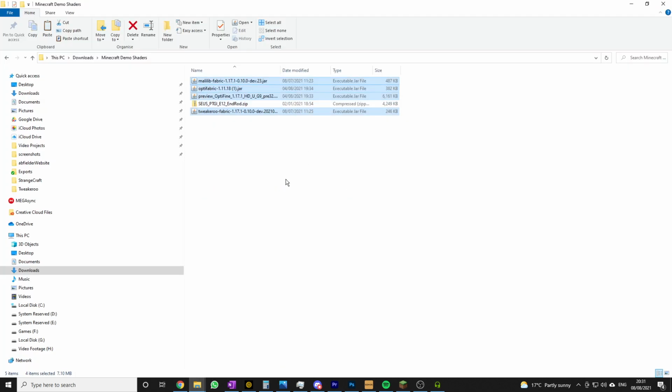As I said, I've handily gone ahead and done this ready. So these are all the downloads that you will need. Ignore that one for now. This is just to show you that you can run other mods alongside it. So OptiFabric and Optifine, that's my shader pack, and then just a couple of other mods just to show you that you can run them in Fabric.